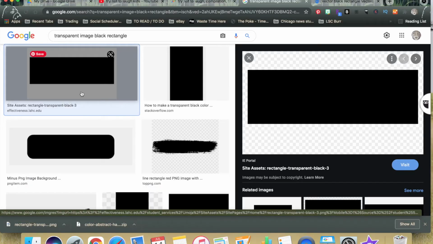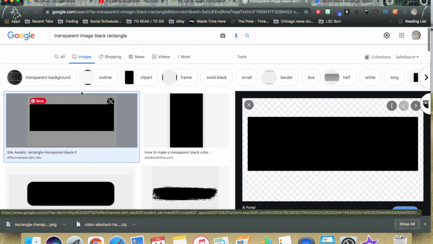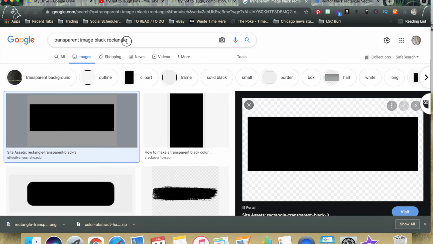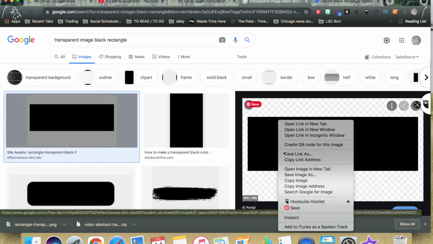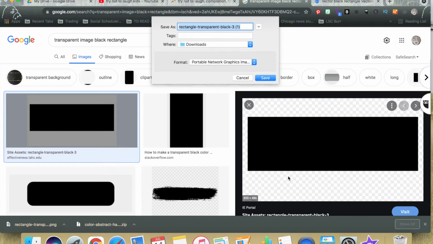Option B is, let's say I want to drop a black rectangle image in. I'll search transparent image black rectangle and right-click on the image that appears, save image as. And it's a rectangle. I'm going to save it to my downloads folder, and it's, again, a PNG file. Okay, so I've done this already.